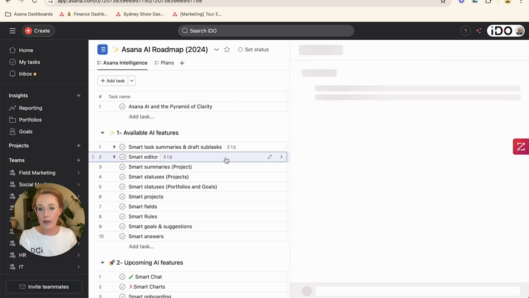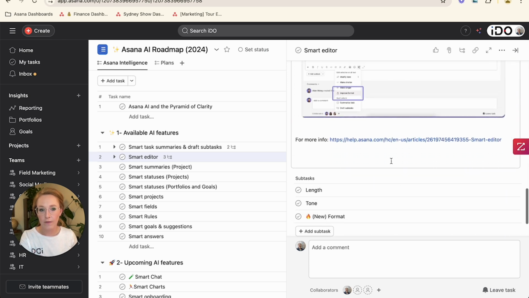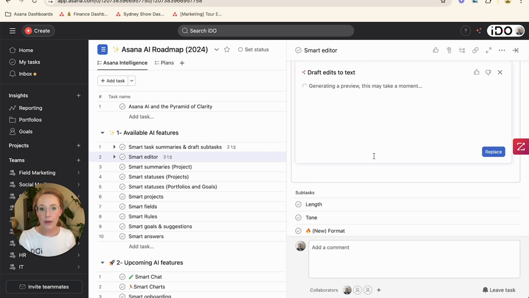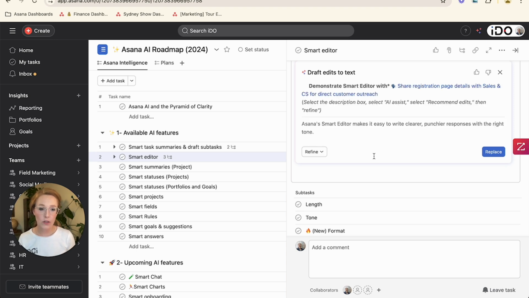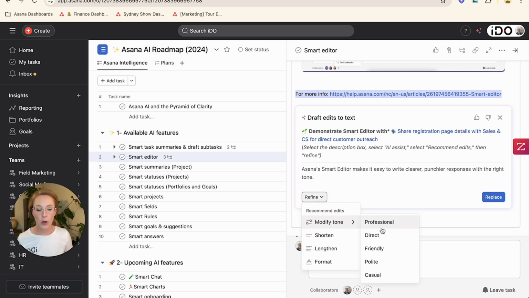You also have the Smart Editor, which is available in your task as well, to actually change the tone of your text. When we click on our AI Assist options again, we have Recommend Edits, and what that's going to do, it's going to, again, read the content in the task, and specifically we're talking about a description box right here because that's what I clicked on, and it's going to help me change the way that I've phrased this. So if I need to change my tone to be more friendly, to be more polite, or if I want to shorten or lengthen it, I can do all of this with my Smart Editor.